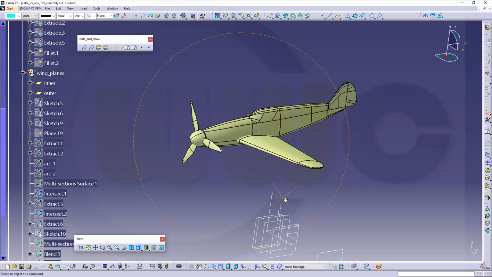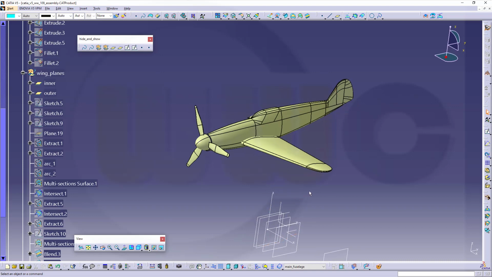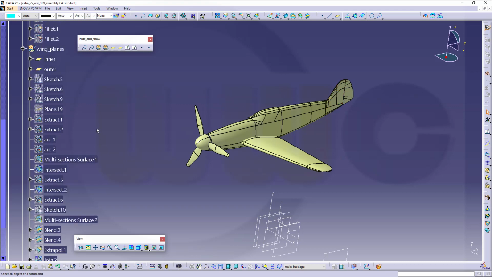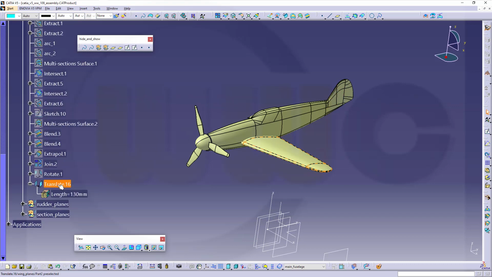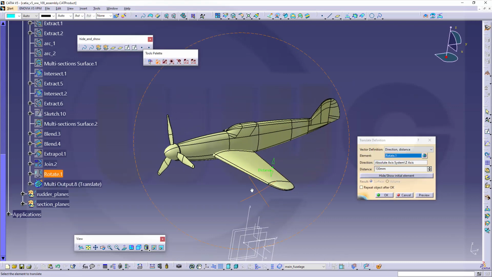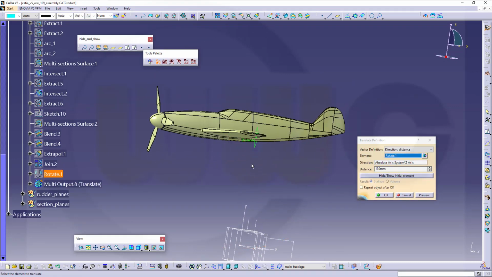Today I want to create the 8th rudder. Therefore I want to reuse that wing, scale it down and move it over here. And first I want to move that wing up so I can make here a fillet with a bigger radius. So let's go for 160.